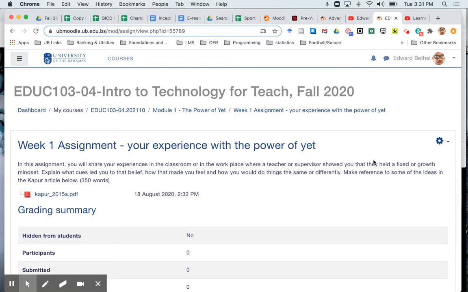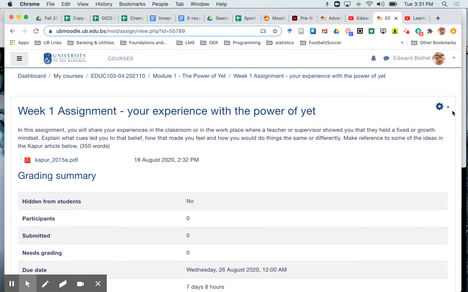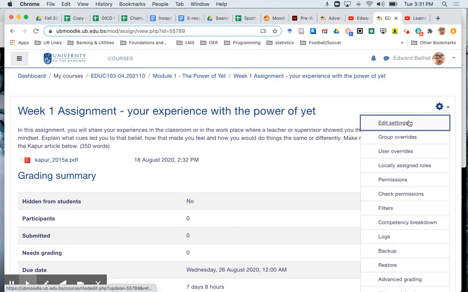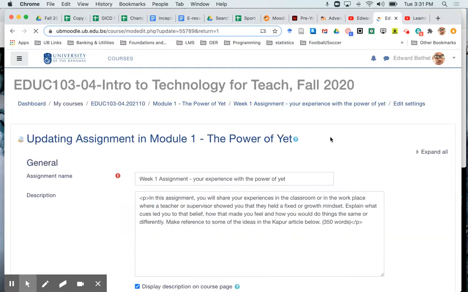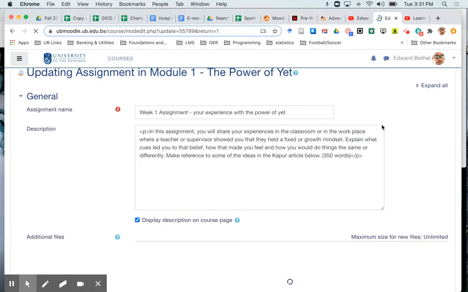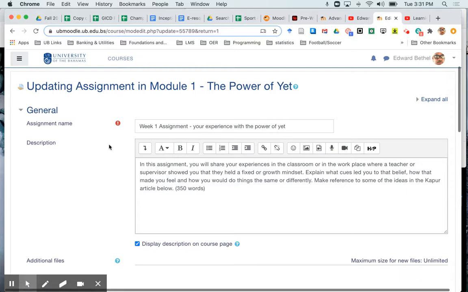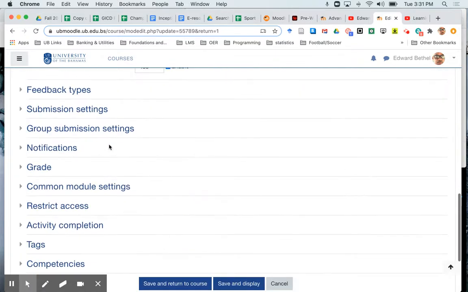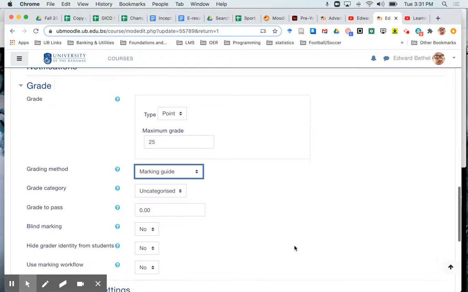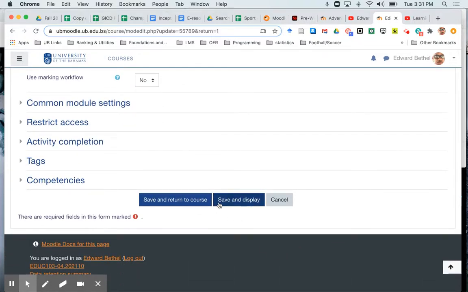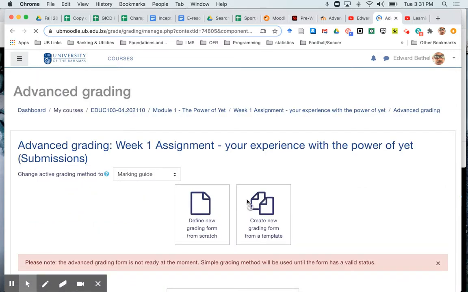So the first thing I'm going to do is go into my assignment, click on the cogwheel in the top right, and select Edit Settings. Then I'm going to change the type of marking from simple direct grading to a marking guide. And when I save that, it should give me a message saying I haven't set up my marking guide yet.